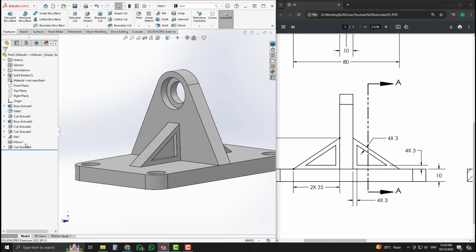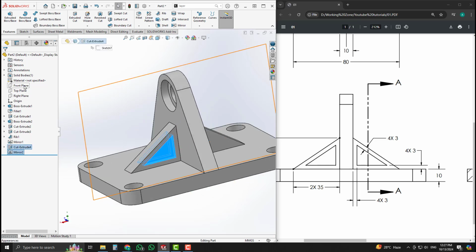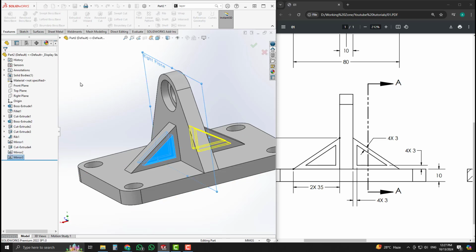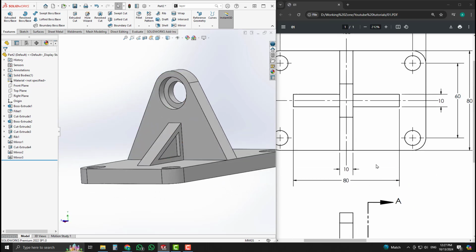We will select the extrude cut and the front plane and we will make it mirror. Now select the cut extrude and mirror and select the right plane and make it mirror on the other side. Now you can see the mirror is performed on the other side.